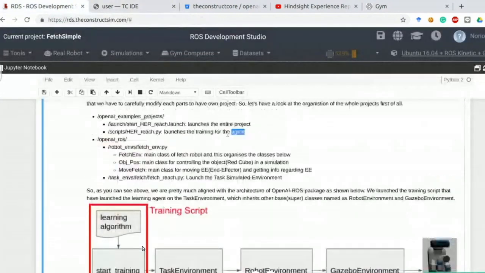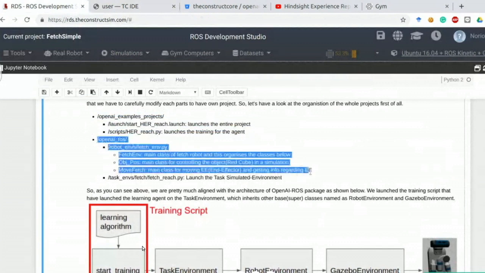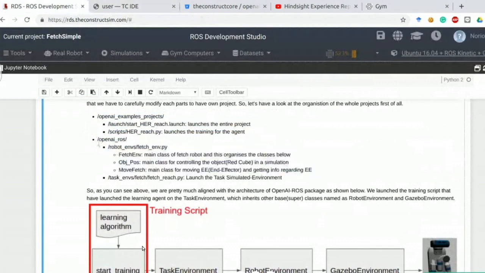Okay. So we've looked at this part. So this is what we have to create. And next, we're gonna be looking at what we are given. Okay, so this OpenAI ROS contains several additional packages, robot envs, task envs, and in the robot envs, we have fetch env in this case, and also the task envs, task environment, we have fetch reach.